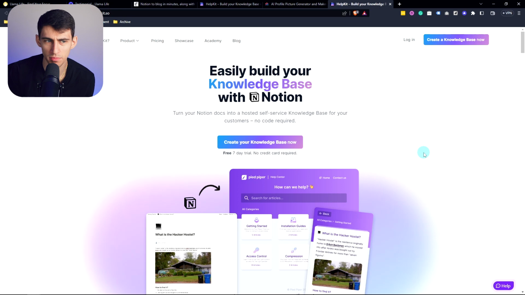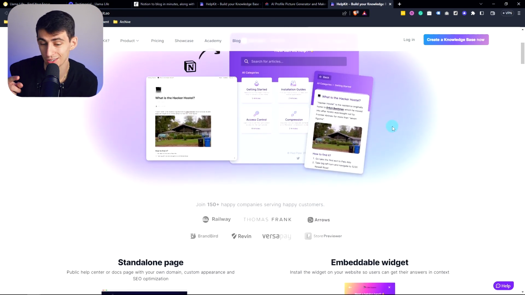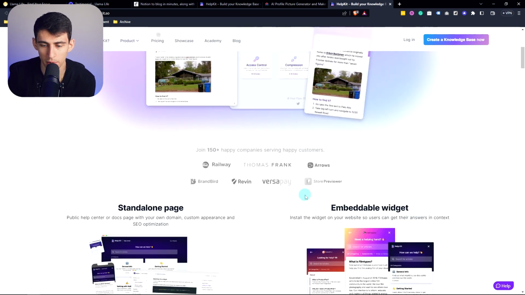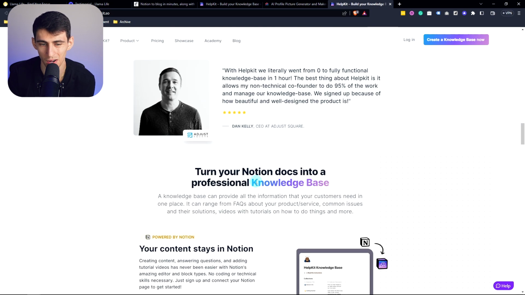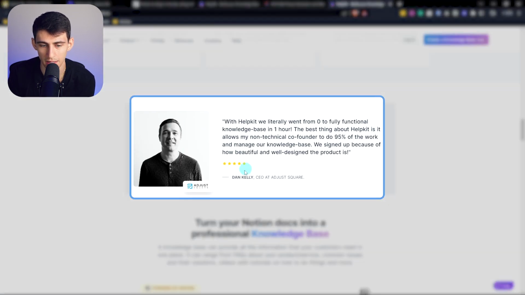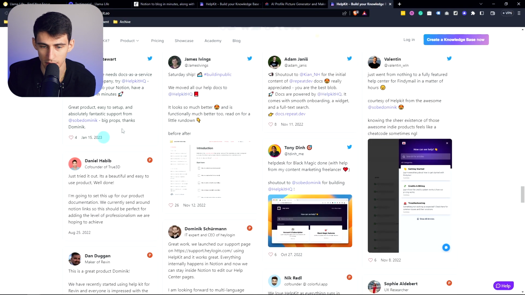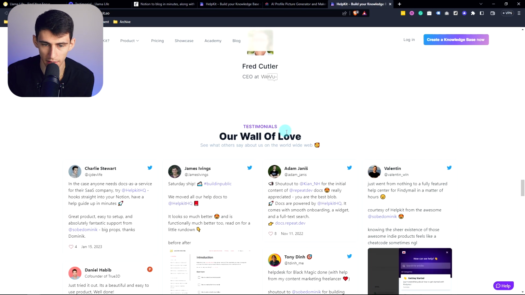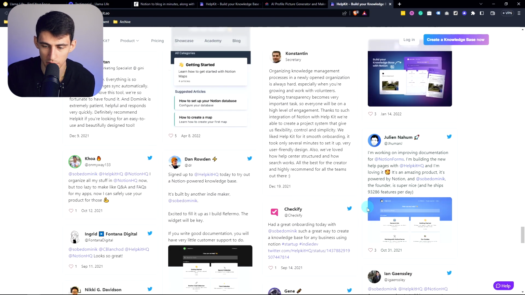Now, another Notion-based tool, HelpKit, easily builds your knowledge base with Notion. So you can turn Notion docs into a hosted self-service knowledge base for your customers. No code required. No code in Notion, no code in this. It's used by a litany of different people. It's got embeddable widgets, but as much as I like seeing all this cool stuff about how great the product is, what I really like is this embedded testimonial from Testimonial.to. And then scrolling down even more, you get this huge wall of love, which you can tell has a different stylistic vibe here with the background color fitting in with HelpKit's color scheme, and gives me so much context as to how many people have used it and for what.